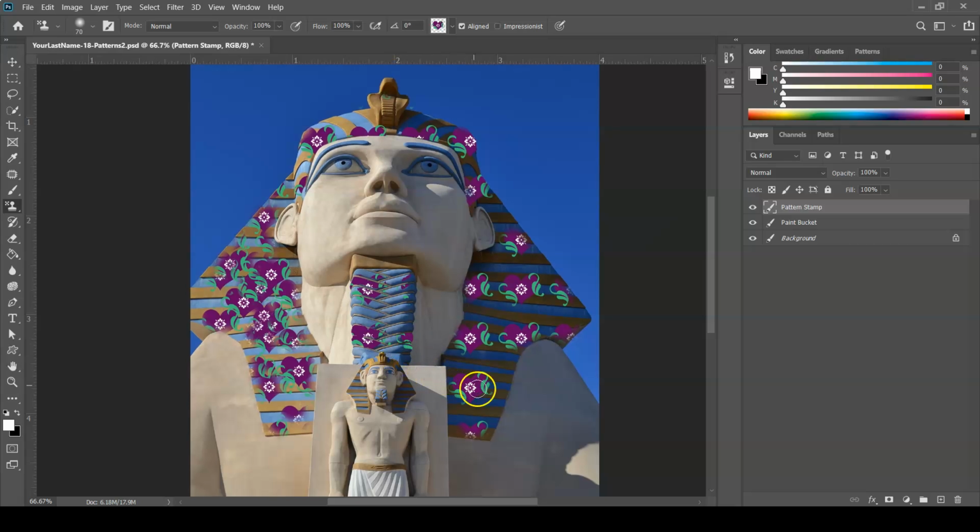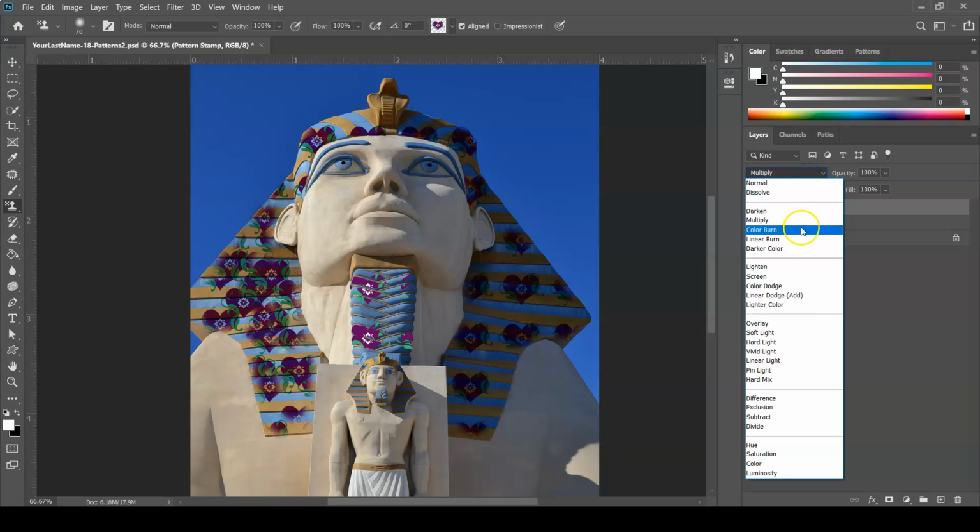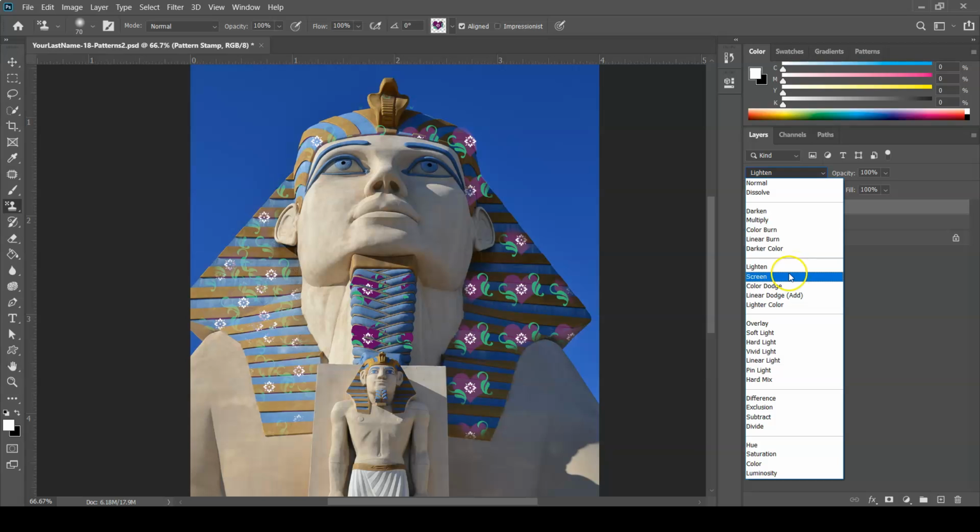Okay, so what we can also do, because we put this on its own individual layer, is we can adjust things like the opacity. So I can bring my opacity down, make it a little more transparent, and I can also play around with my blending modes. So I have my pattern stamp layer selected, and I'm going to go to the box that says normal. And I can click that, and if I hover over the different blending modes, you can see it gives me a preview of what that will look like.